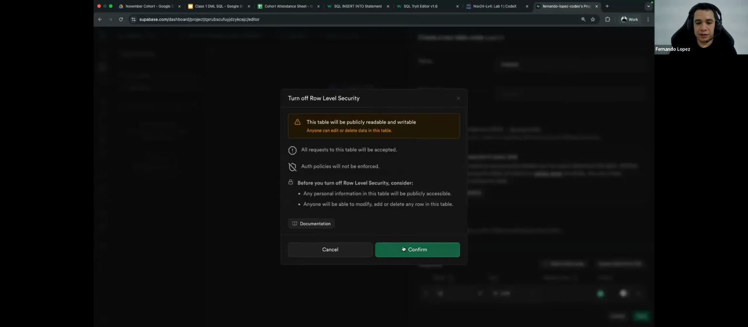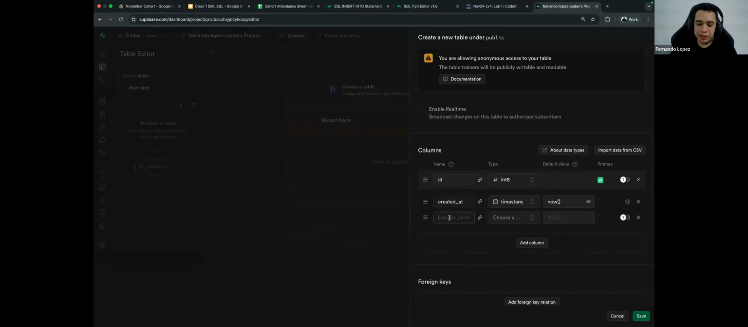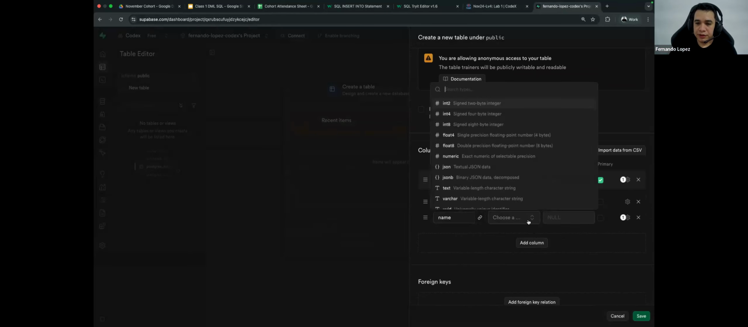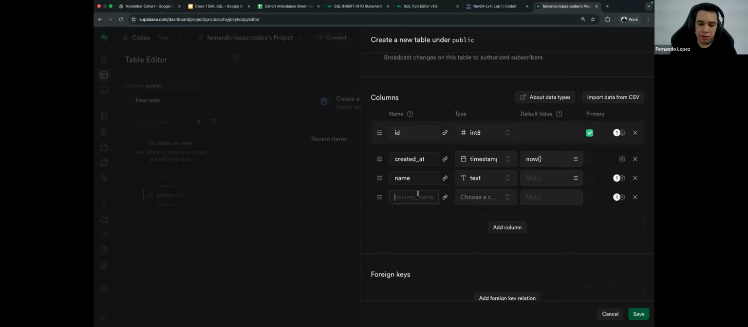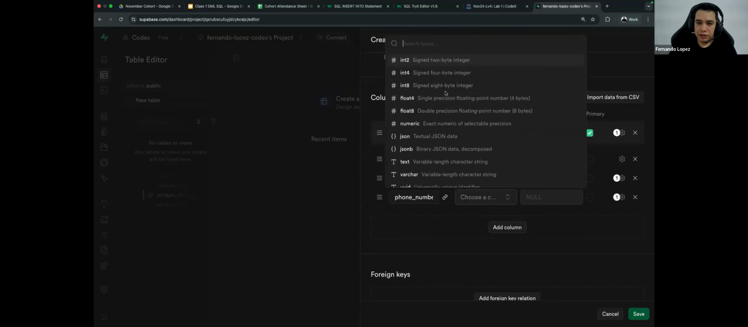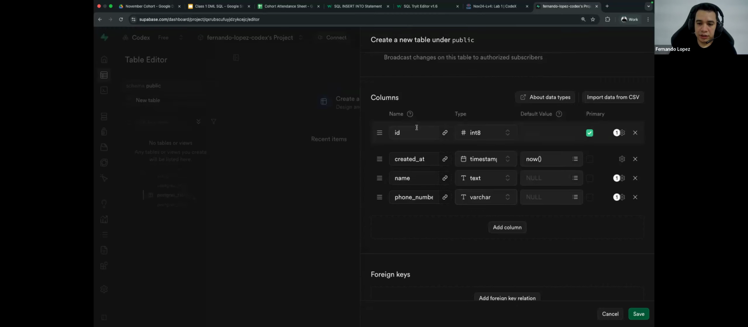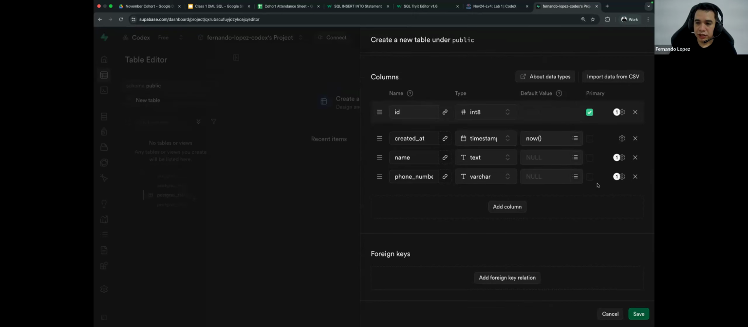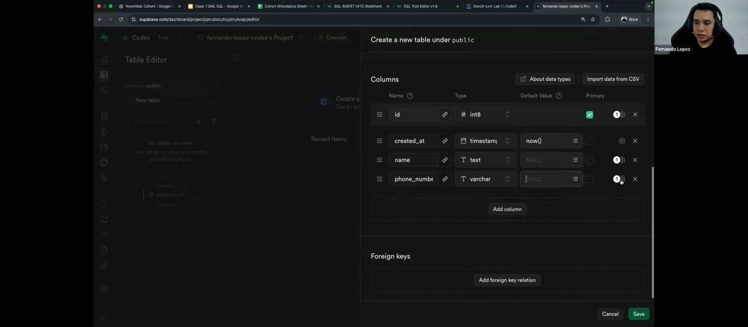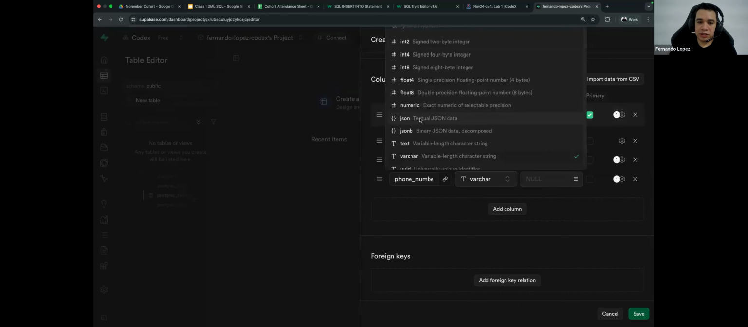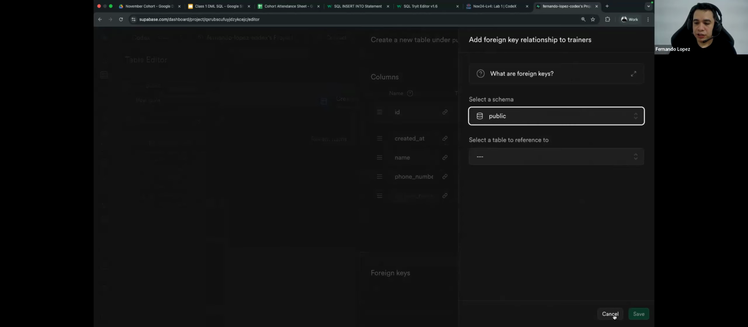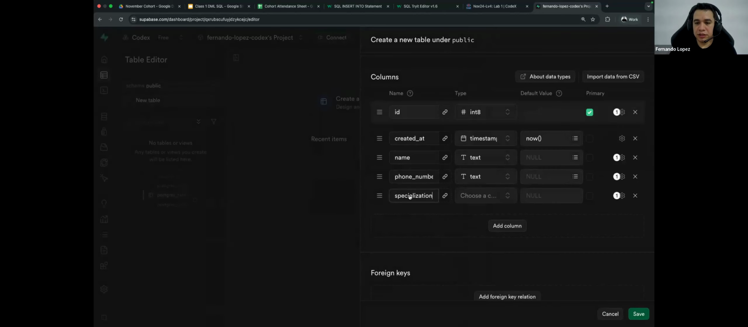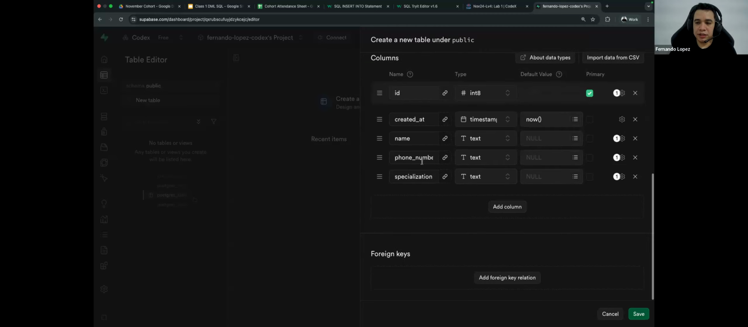I will disable this part. Let me put the name of the trainer. This is going to be a text data type. I'm going to add right now the phone number. Again, this is going to be a varchar. Let's see if we can change here. Let me change it to text. Now let me put here the specialization. Another time is going to be text here. Okay. So let me create the table right now.